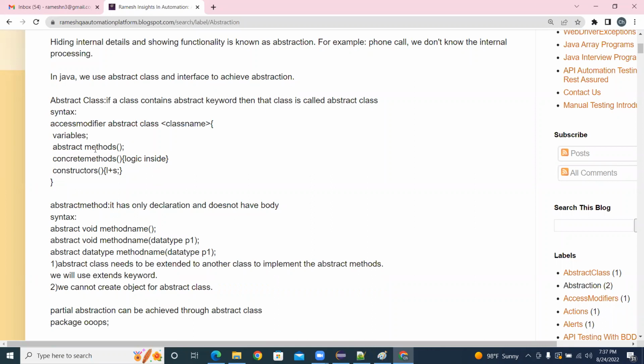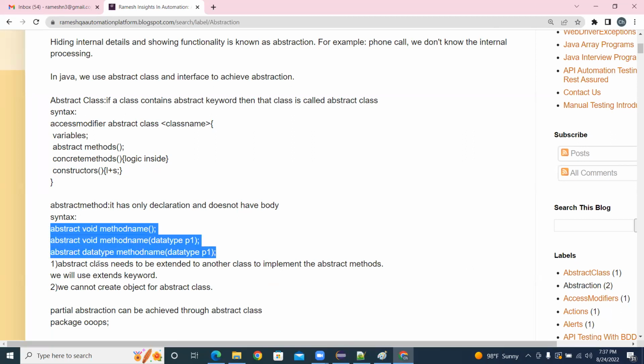So the syntax is like this: abstract void method name. That's it. No body. Abstract void method name, with parameters also you can declare. An abstract method with a return type also you can declare. These are the different ways you can declare your abstract methods. And concrete methods, you completely develop them in the same class.